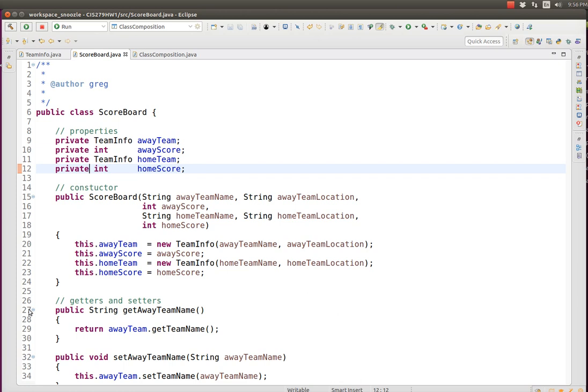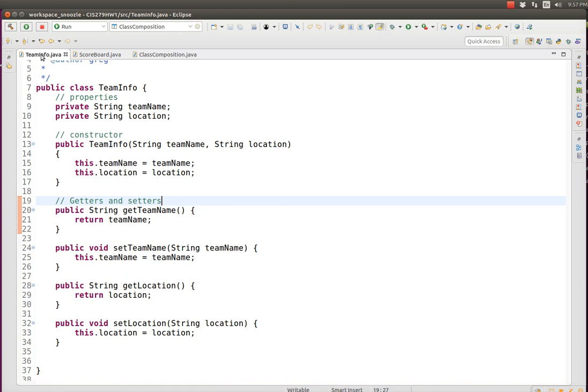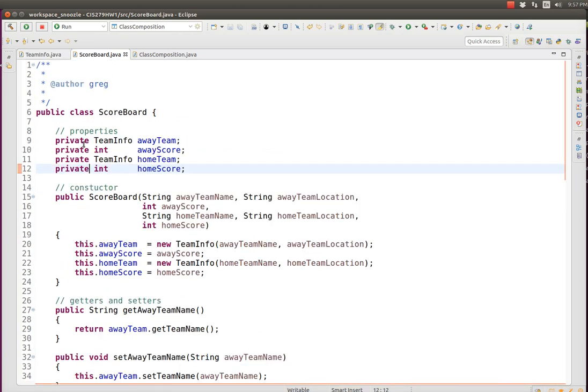Hello, hello, hello. I wanted to do a quick video showing how polymorphism works. If you need to, go back to the composition video I made, the last video I made. Basically, I have two files that we're going to use, team info and scoreboard, and you see that team info is part of the composition of scoreboard.